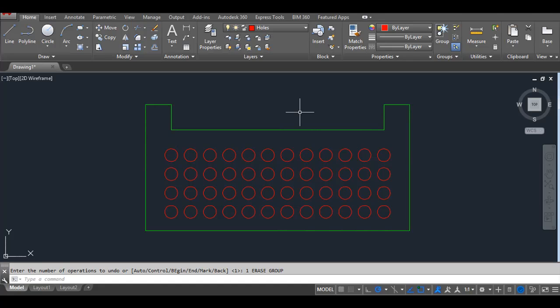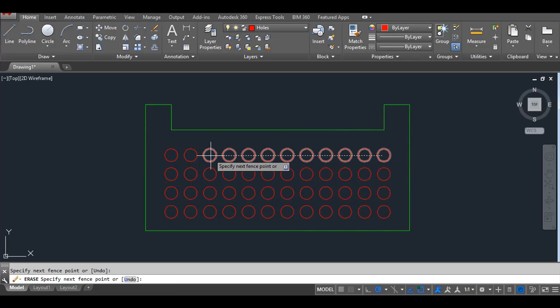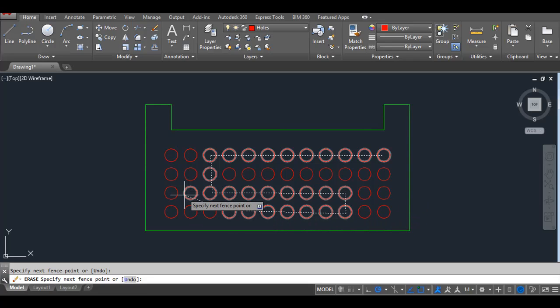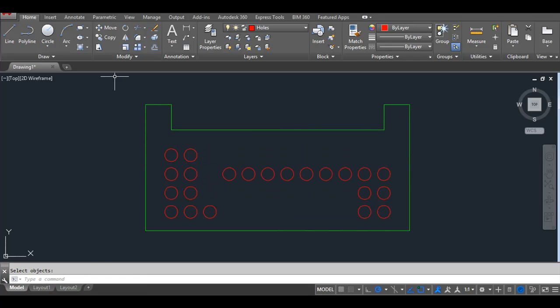The next method is called fence. So if I start the erase command, start with the letter F. F will be fence. Fence takes one feature from crossing, which is touching and crossing objects. So whatever object I click on, I'm selecting it. As you can see, it's a very handy tool to select objects as you wish. Press enter twice so you can do the work.